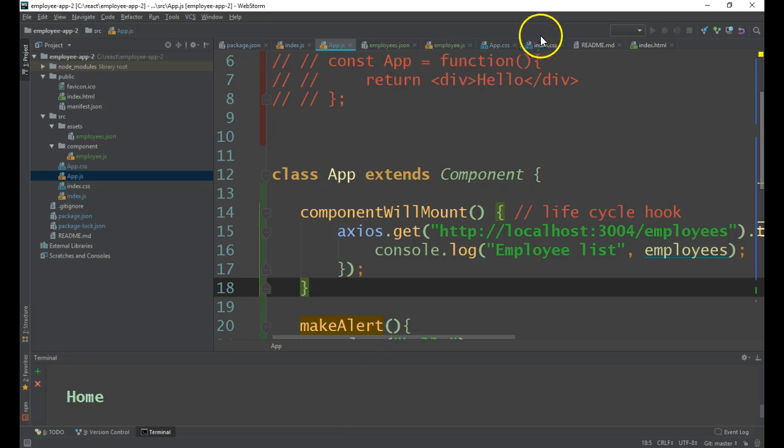The other lifecycle hooks you can go through by searching in Google. You will be able to find all the lifecycle hooks which are available for components which are written as a class.